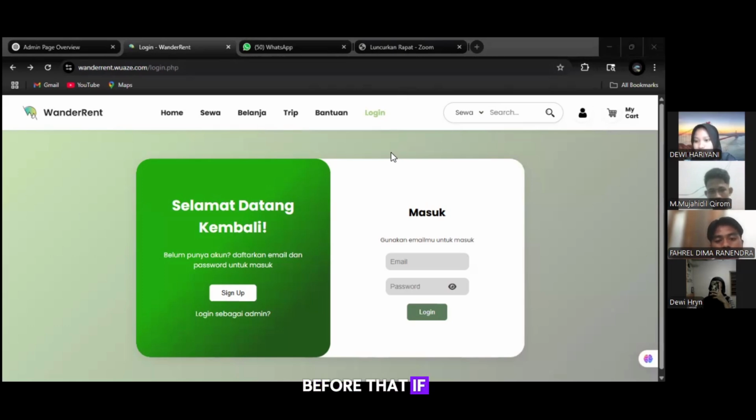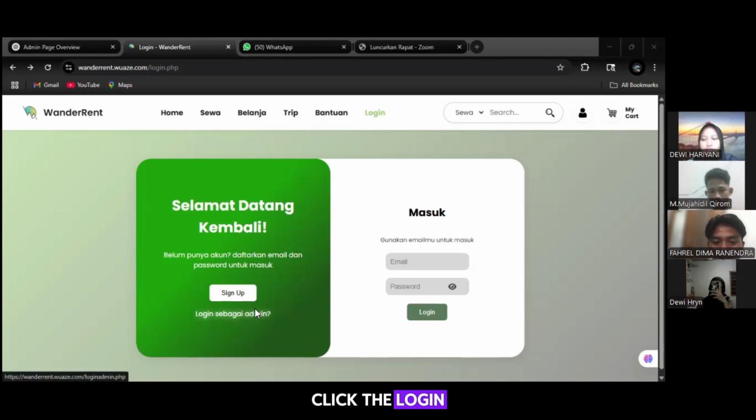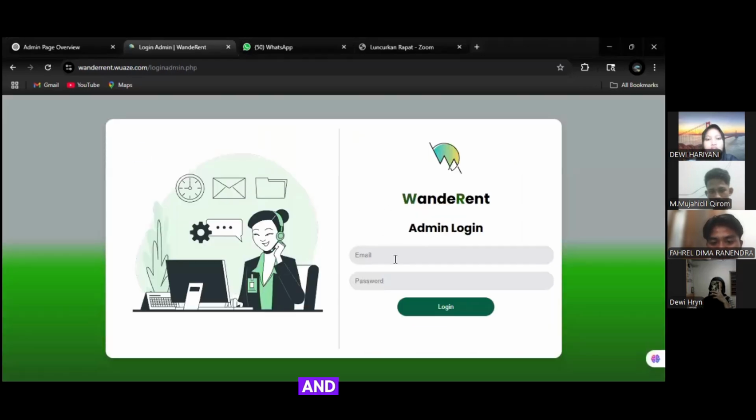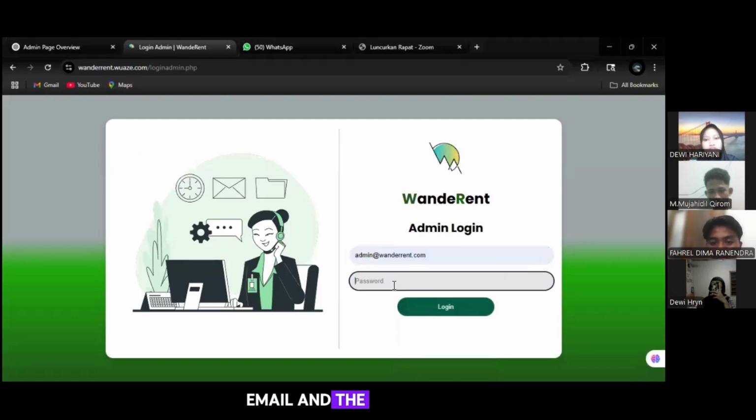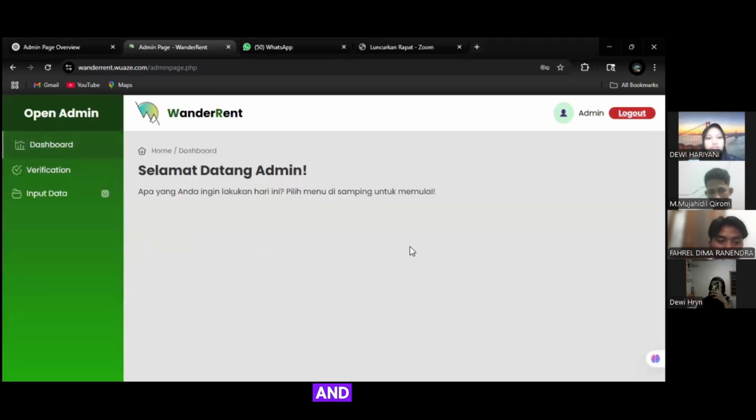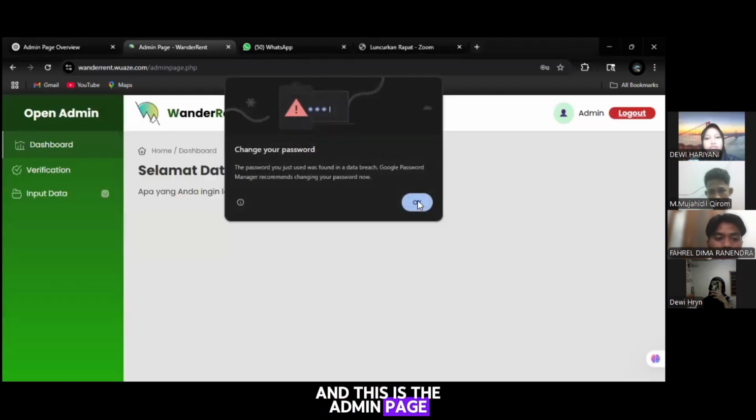Before that, if we want to get into the admin page, we have to go to the login. We have to go to login and click the login sebagai admin. And now we have to fill it with the right email and the right password. Now, this is the admin page.